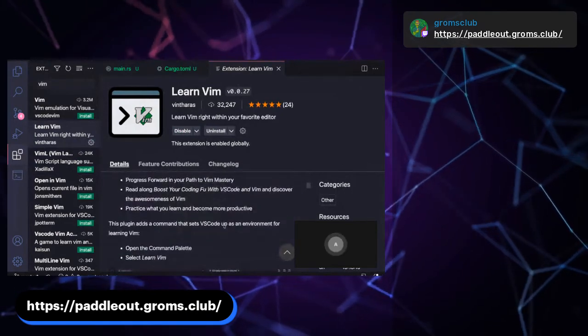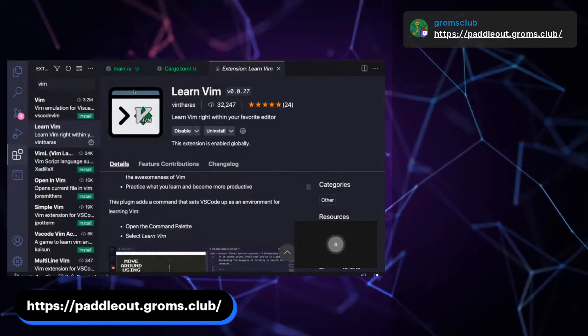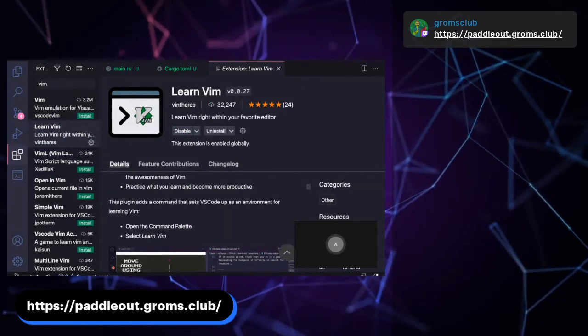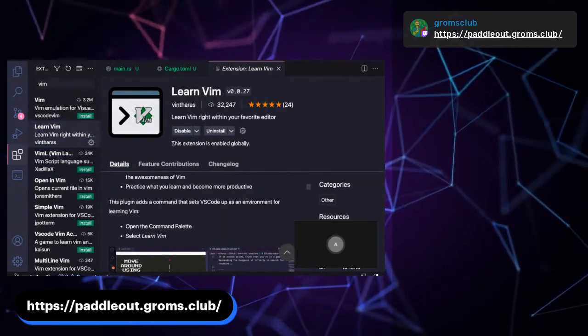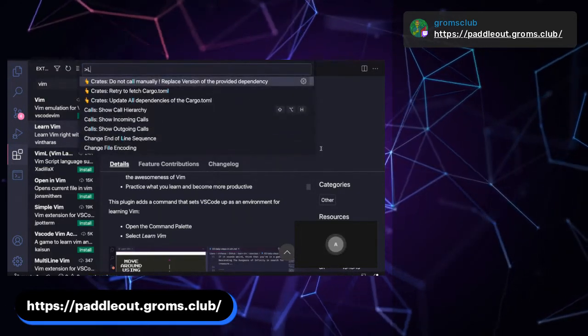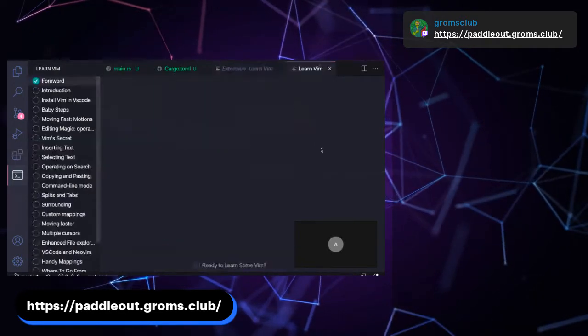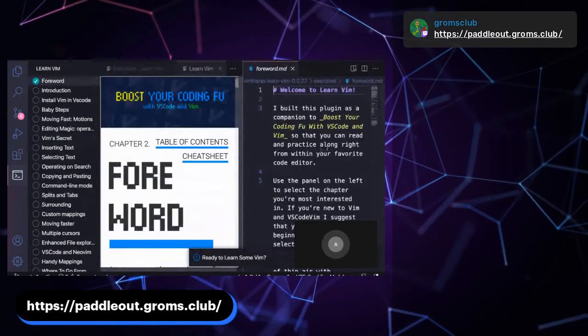It says to open the command palette and select Learn Vim. Where's the command palette? I forget, it's Command Shift P in Visual Studio Code. So if I just type learn Vim, okay.